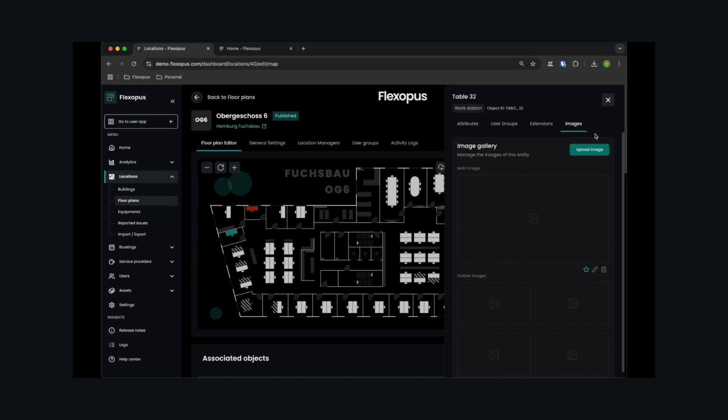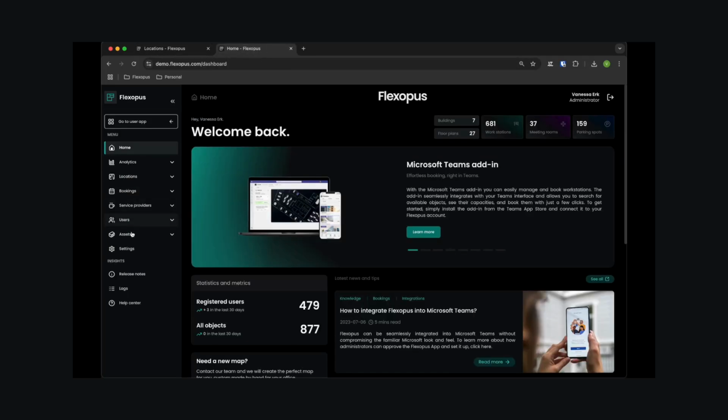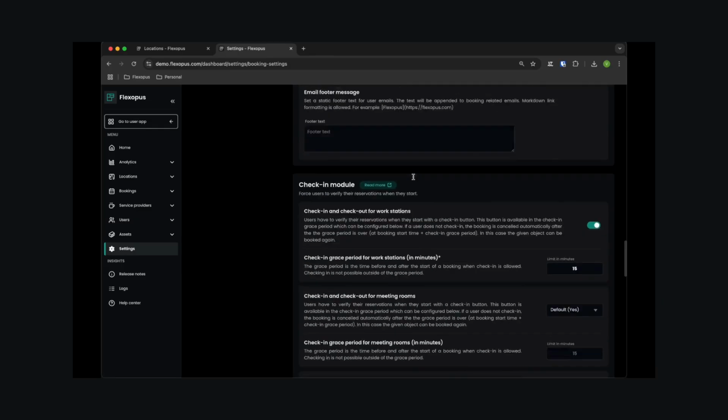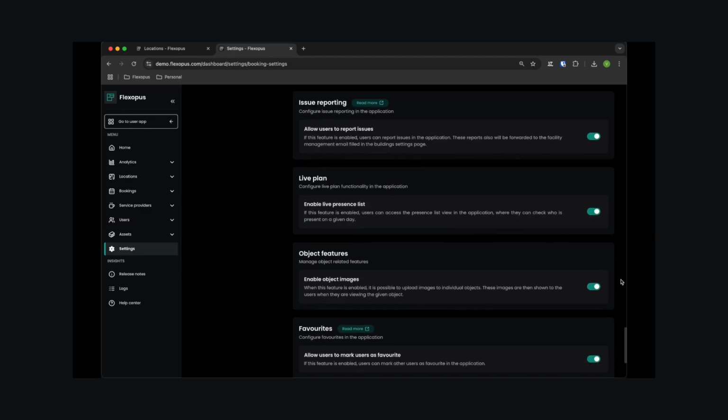enhance their booking experience. This option first needs to be activated in the admin settings, so let's quickly take a look at how to do that. Go to Settings, Booking Settings, scroll down to Object Features and enable Object Images. Don't forget to click Save to apply the changes.